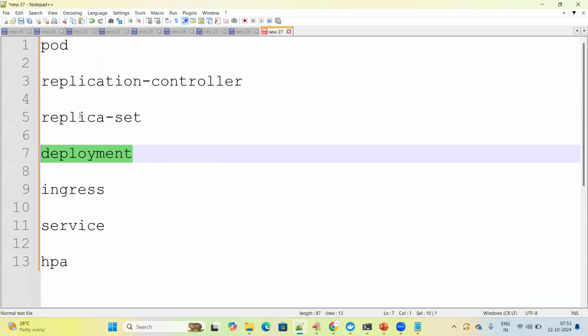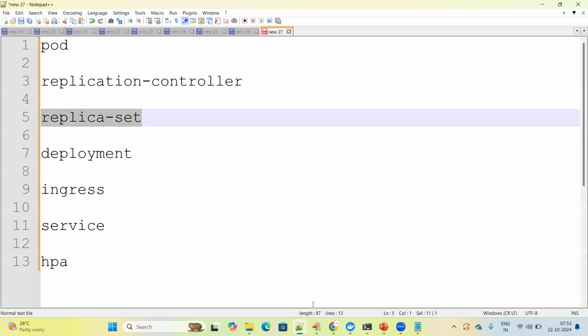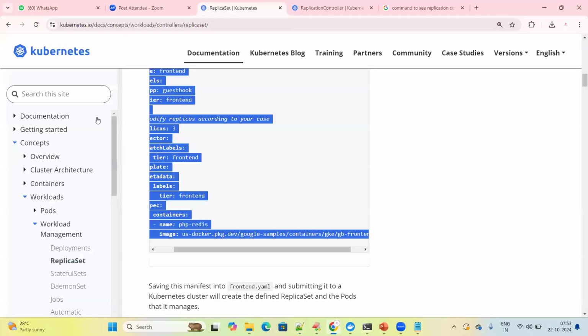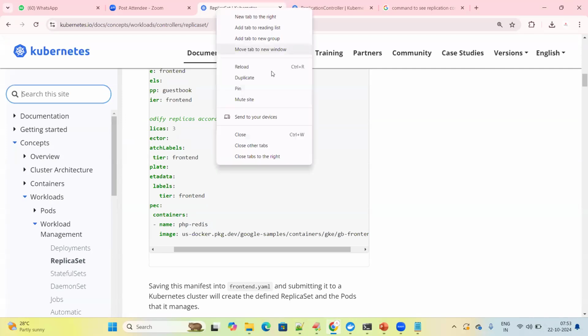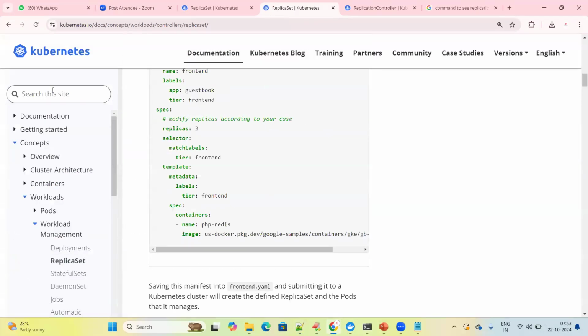Let's see the YAML file. This deployment YAML file will be very much similar to the replica set. So here we can search for a deployment object. Otherwise, we will create a new one. Why? Because we need to compare, right? If you compare, there will not be many differences between the replica set and the deployment object. Only a few. I'll show you what they are.